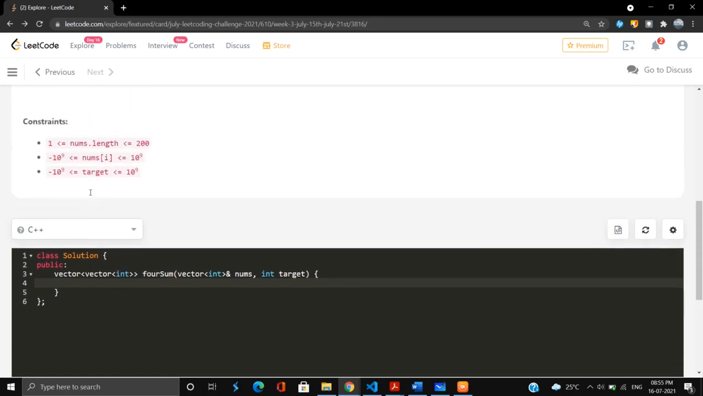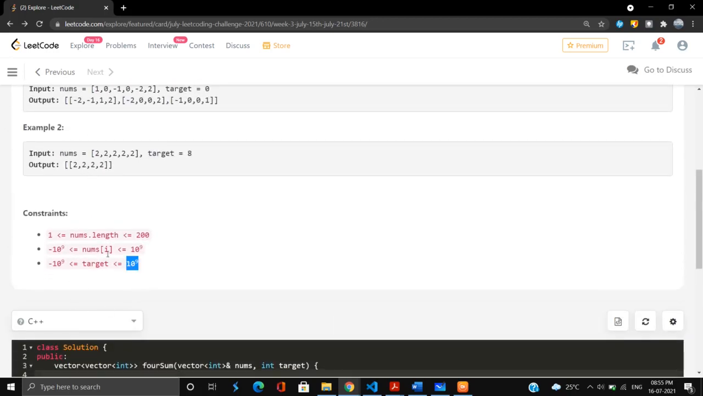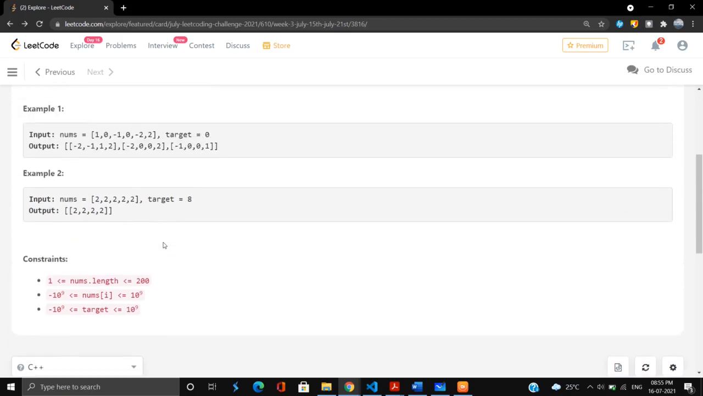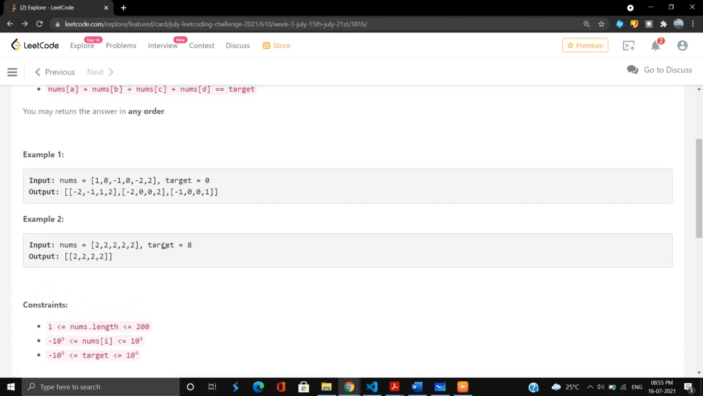These are the constraints. From this we can get that we can use an n cube type of approach for this. My approach was, first we'll sort the array, because I'm going to use the 2-pointer technique to solve this question. We can also use a brute force method, but it may result in time limit exceeded. I have not tried it yet. You can try at your end.